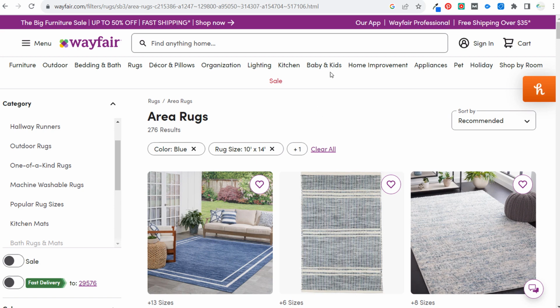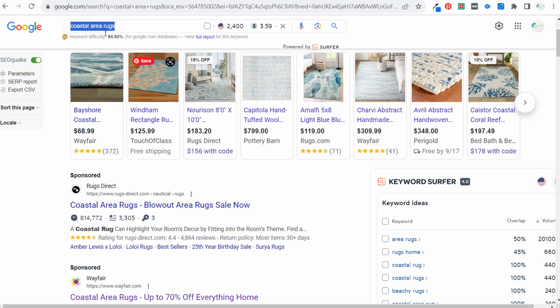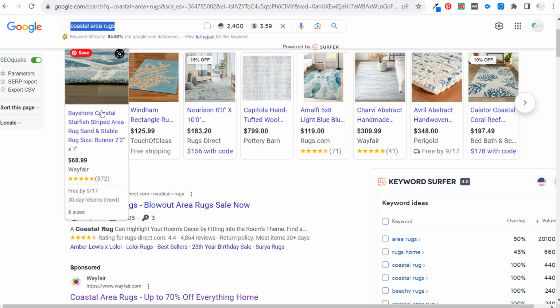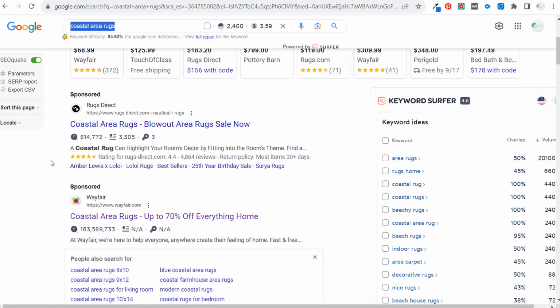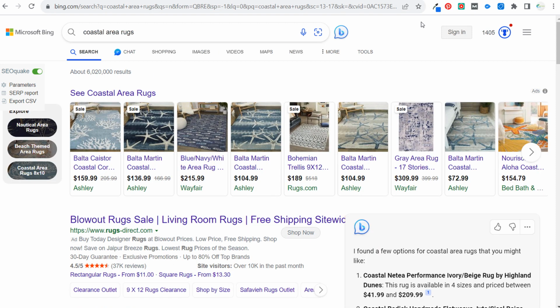So those are the 9 basics of search engine marketing. Google Ads is the largest search engine marketing channel. The main 4 search engine marketing channels. So Google Ads, we've gone over our Google Ads here. If you look at coastal area rugs, see Wayfair has shopping ads running. Wayfair has search ads running in Google. If we look at Microsoft, or Bing, you'll see Wayfair has a search ad for coastal area rugs, and then they also have shopping ads for coastal area rugs as well.